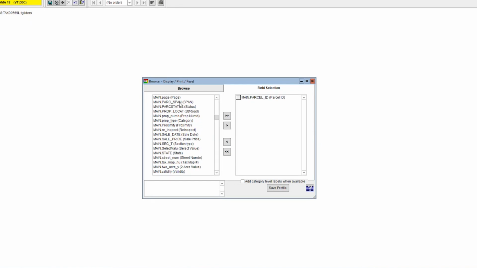Span. We could go with span. And then reinspect is what we need. So it's main RE. Here it is right here. See it? And if I double clicked it, I moved it over. So now in this side, I can put it in any order I want by clicking and dragging. I want that reinspect number to be there first.